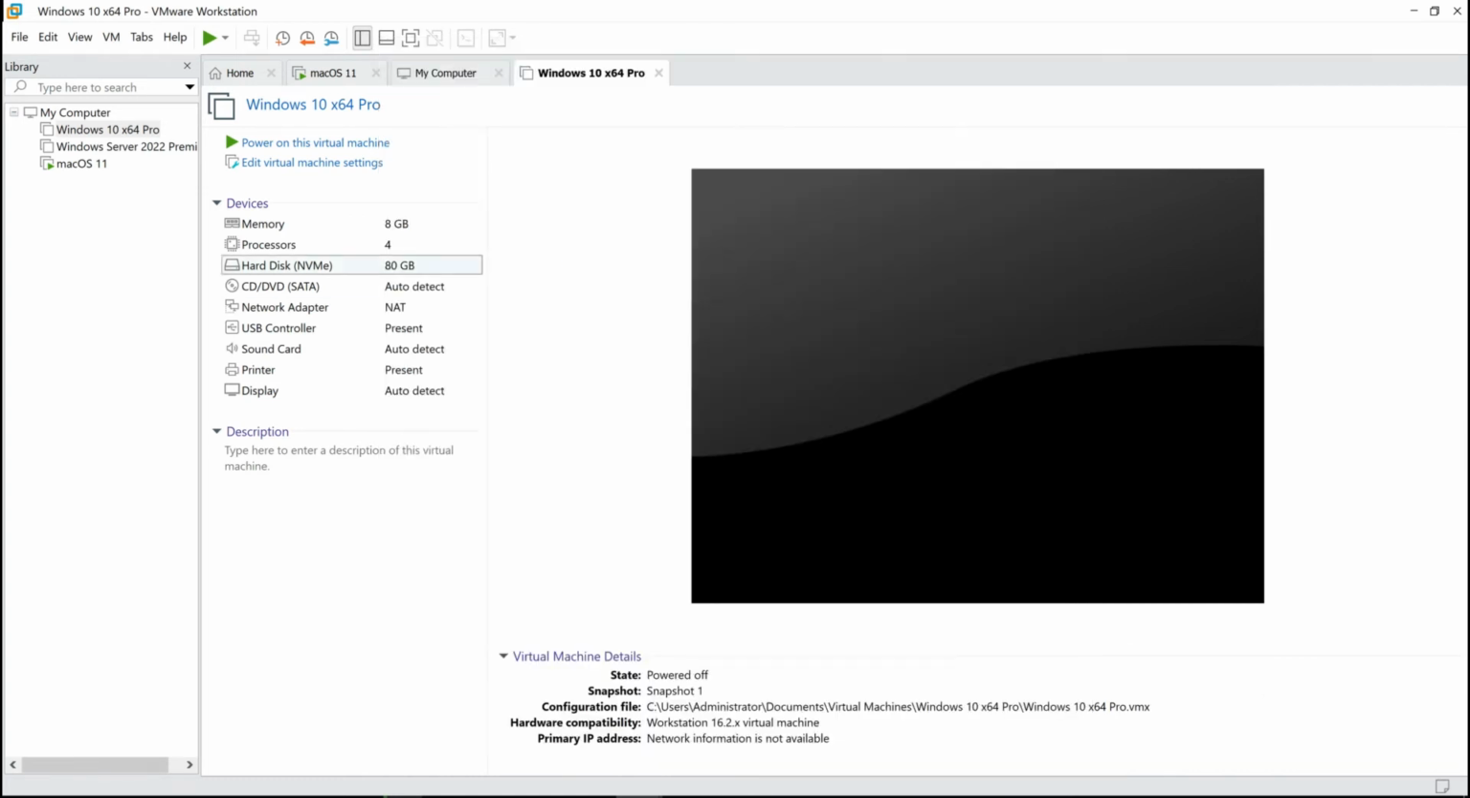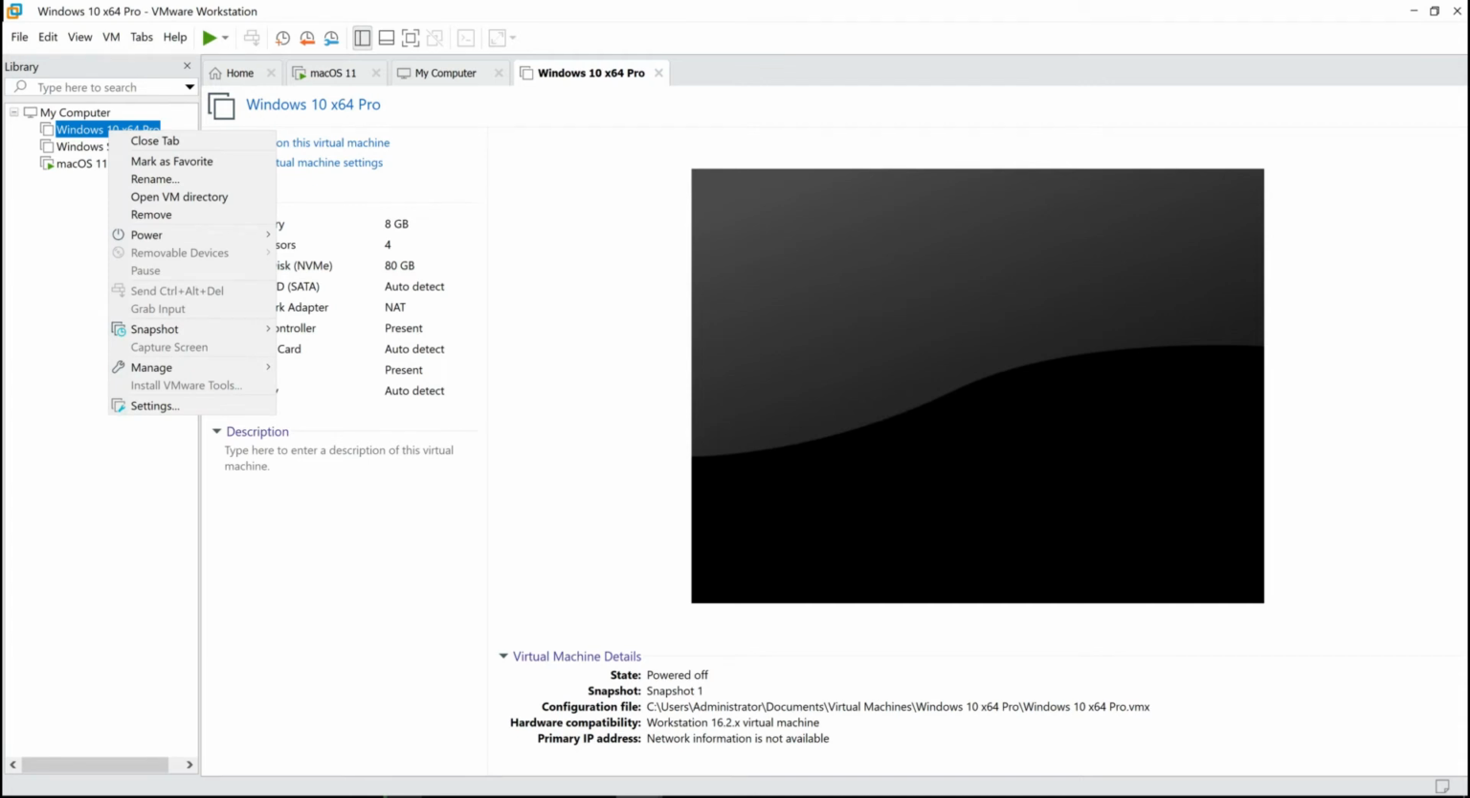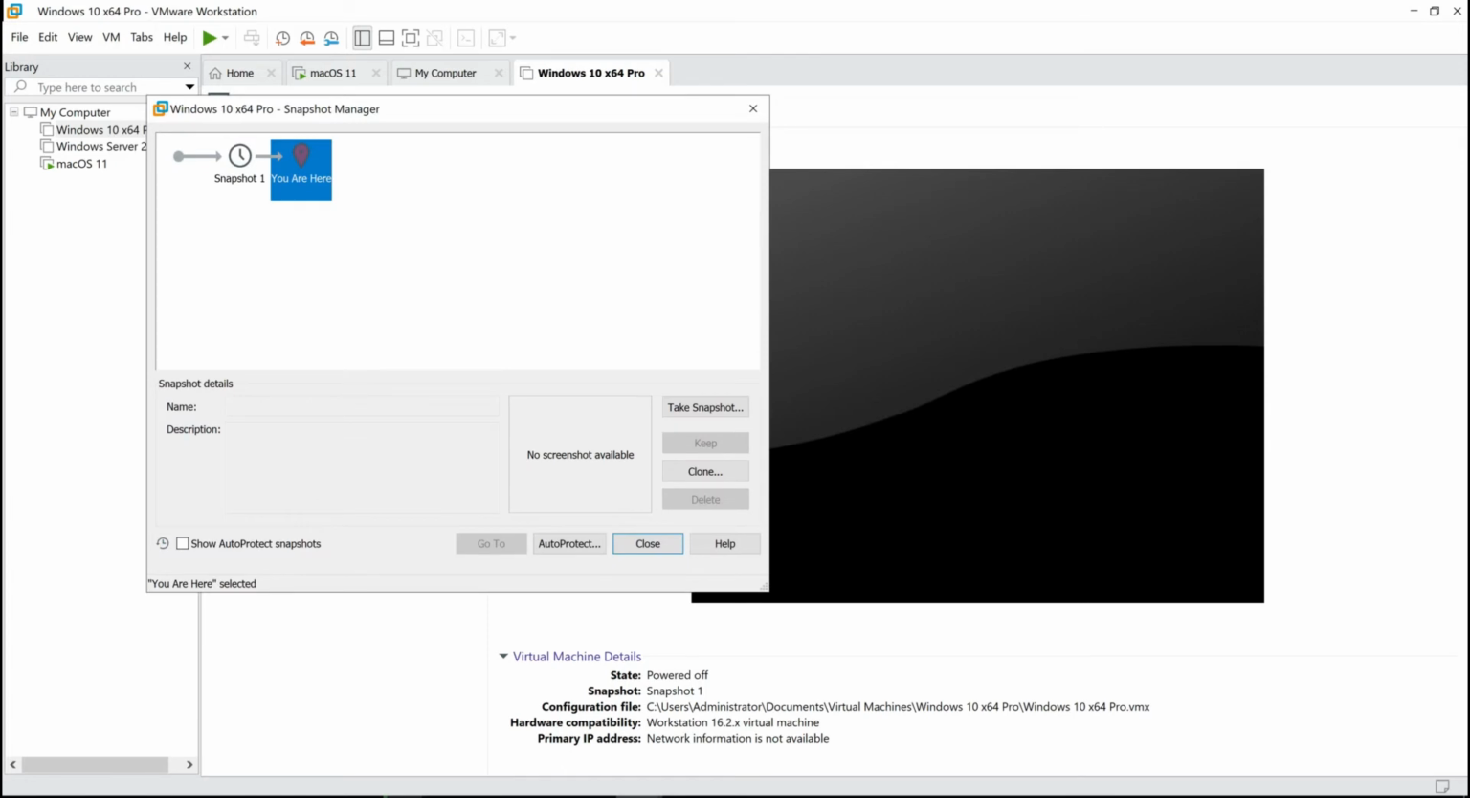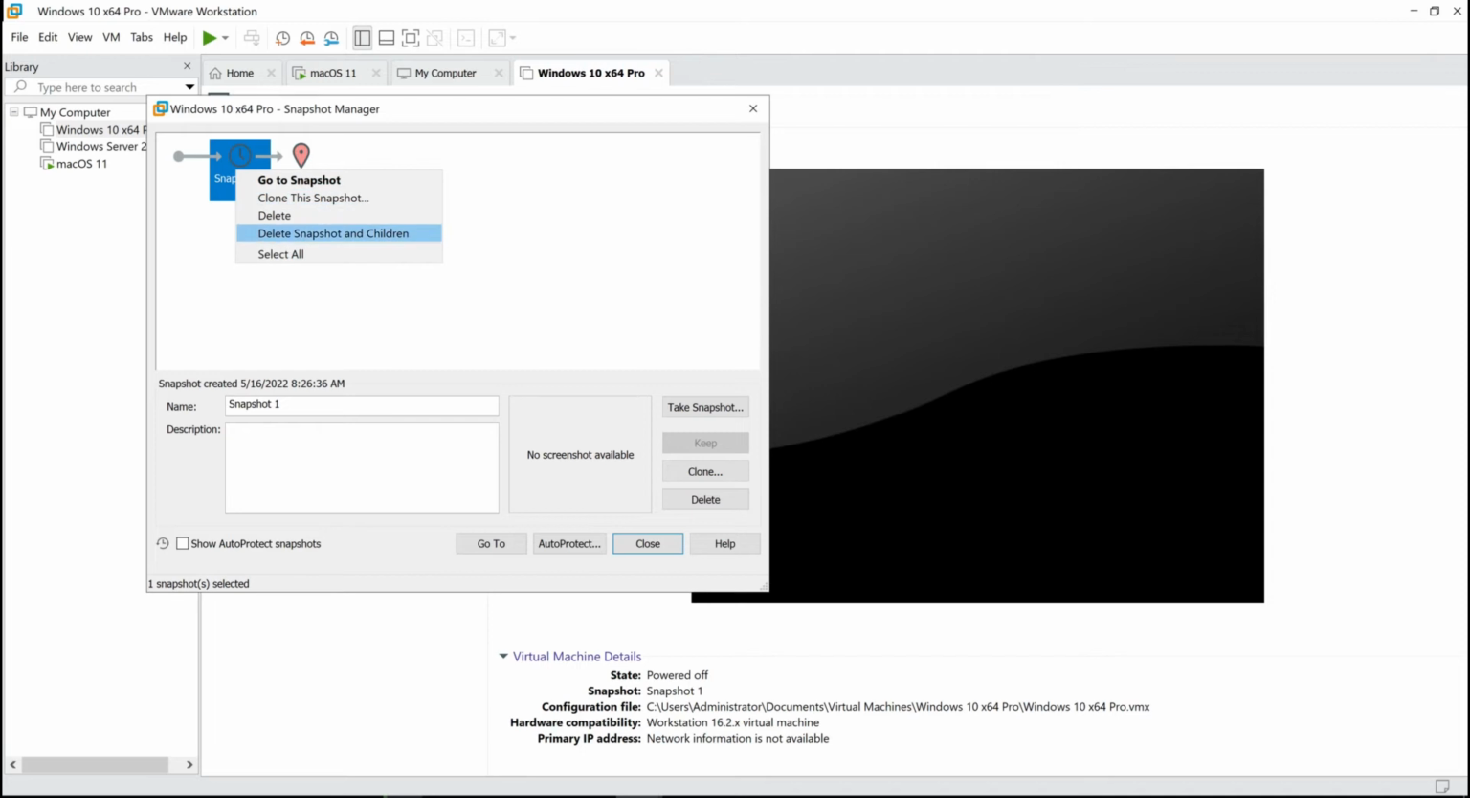Let's fix this issue. Right-click on your installed VM and go to the Snapshots option. Now click on the Snapshot Manager button. Here you will see all snapshots that you created before. Now right-click the snapshots and choose to delete snapshots and children.